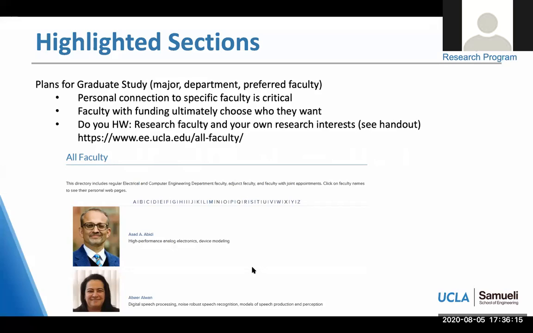So our highlighted section, the plans for graduate study, like I said, this is our individual page on the application where you will note any preferred advisors. You can select up to 4 preferred advisors. For MS students, these are the faculty that we're going to try to match you with. So all of our MS students receive a faculty advisor. And then also for our PhD students, you can note anyone that you'd be interested in working with.